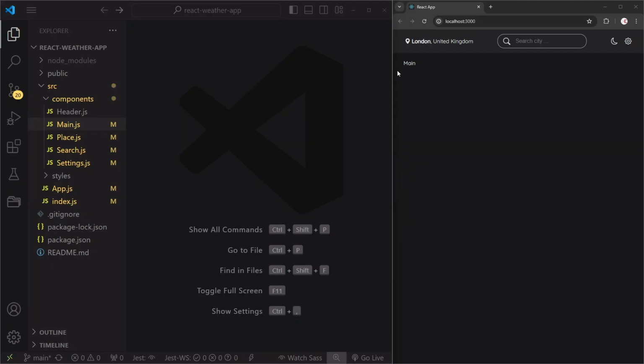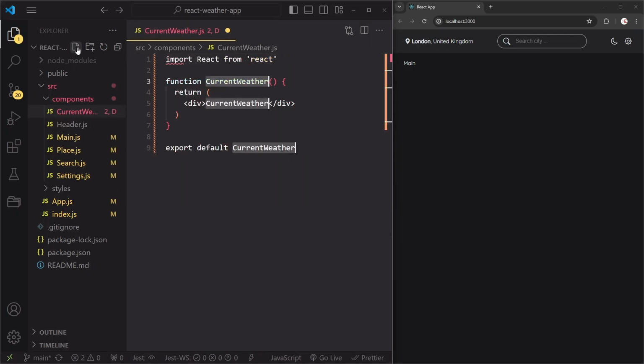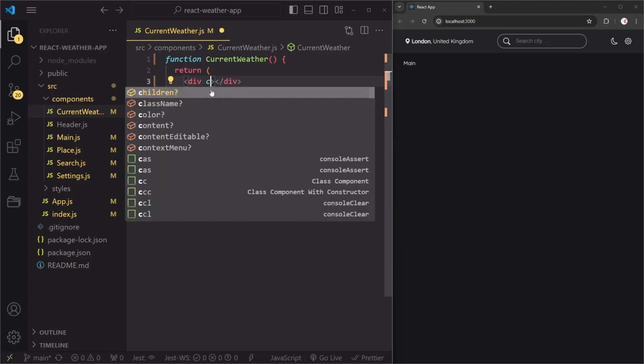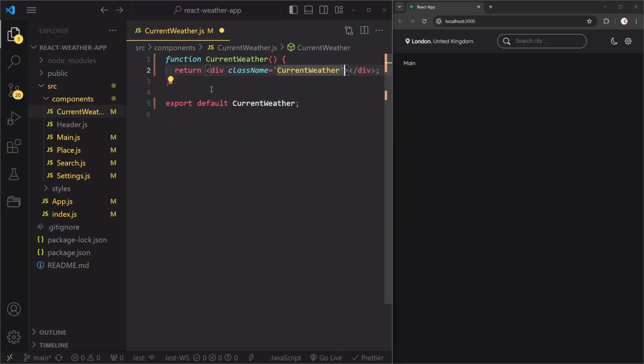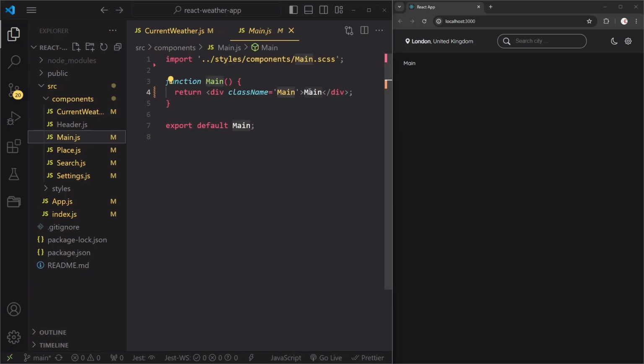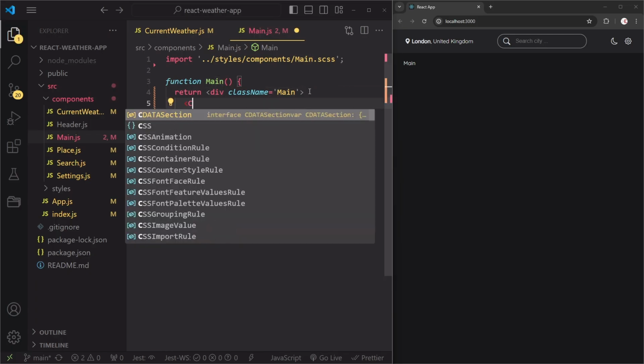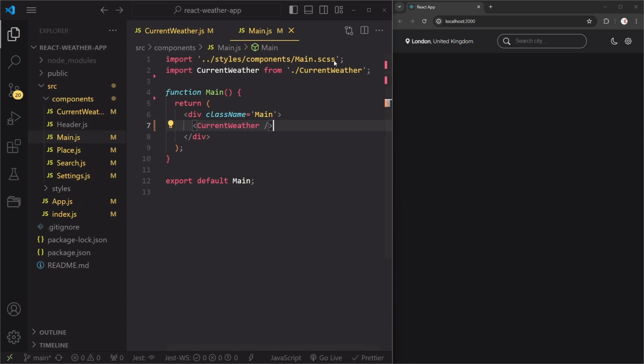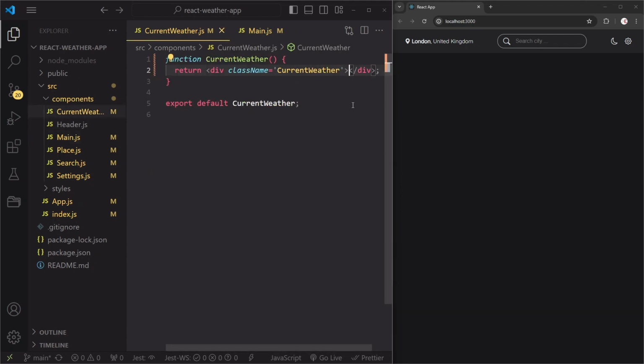Now it's time to create the current weather component. So let's go on the components and create the CurrentWeather.js, RFCE. I don't need to import React. I'm going to use the name as the class name. I'm going to hit save, and let's go and actually use that under main. So CurrentWeather, and hit save. Now we shall see if we do here something like test.